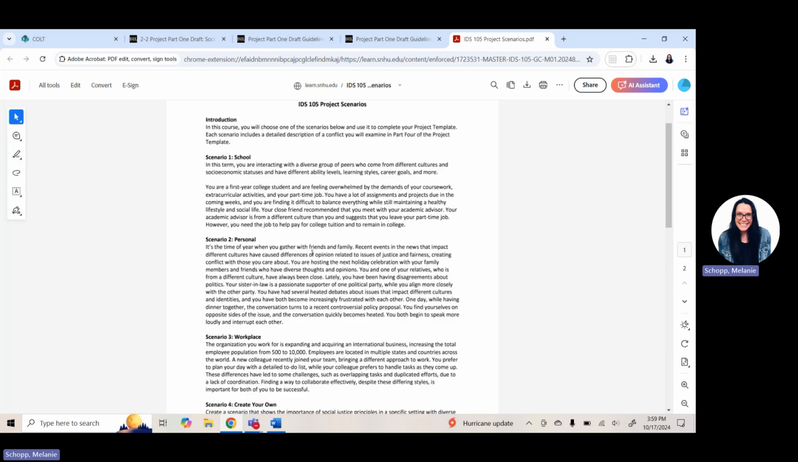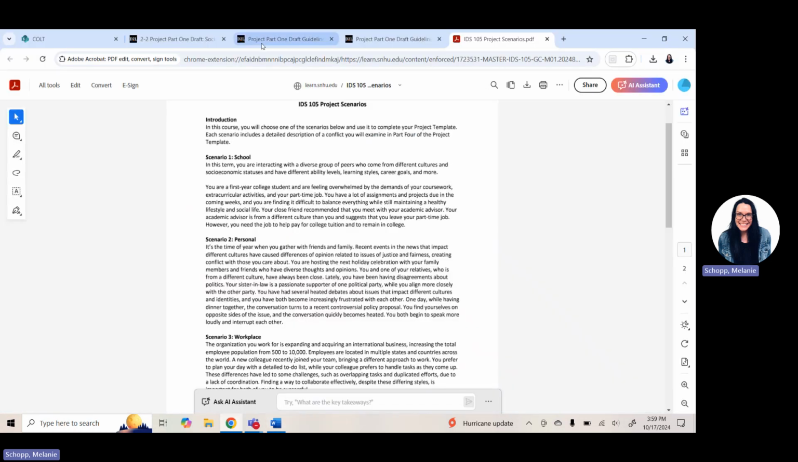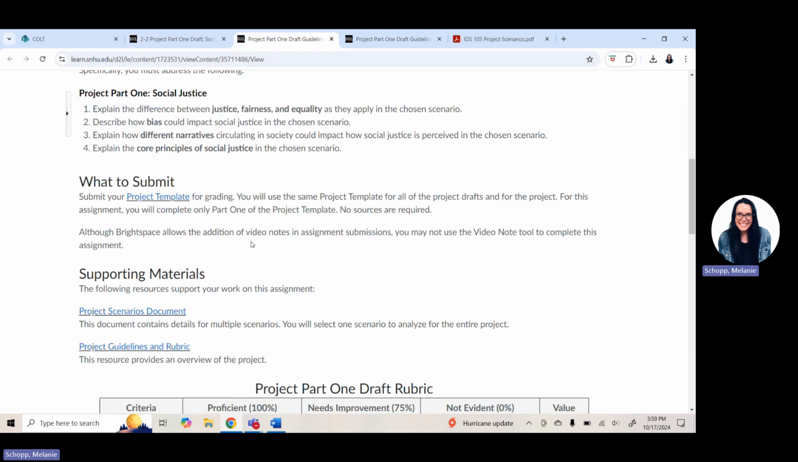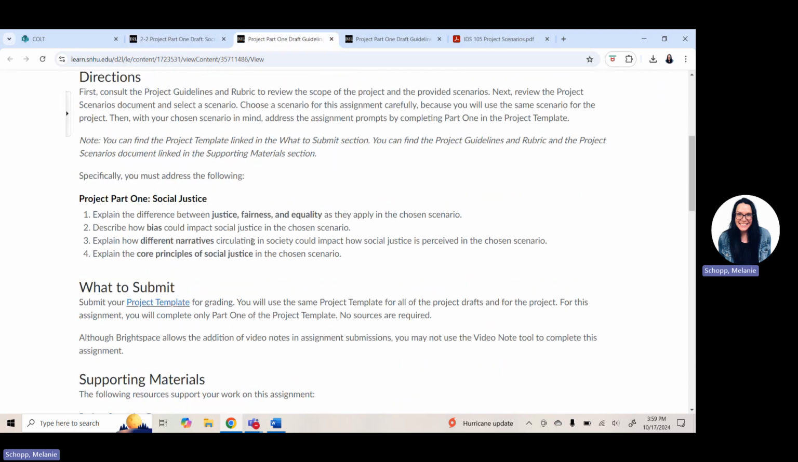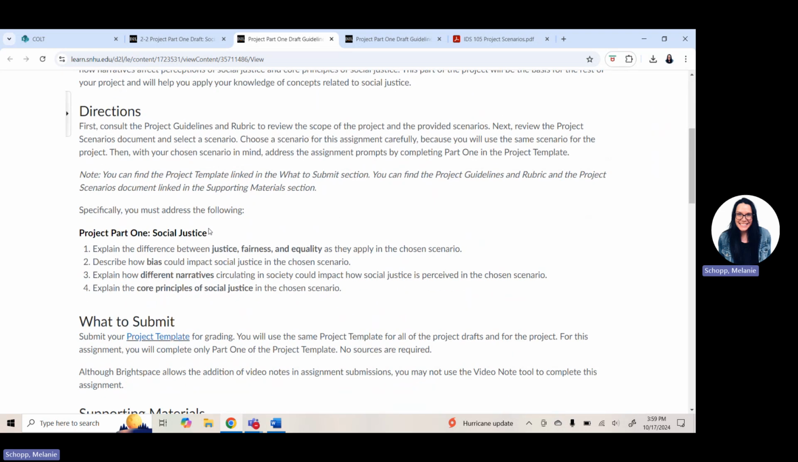And then once you pick it, you're going to open up that template and you're going to focus in on just the questions that are due for your Module 2 assignment under Part 1, Social Justice. Answer the questions, save it, and then you will upload it into your classroom space so that your project can be graded, okay? As a reminder, underneath that assignment, it'll go over all the questions.